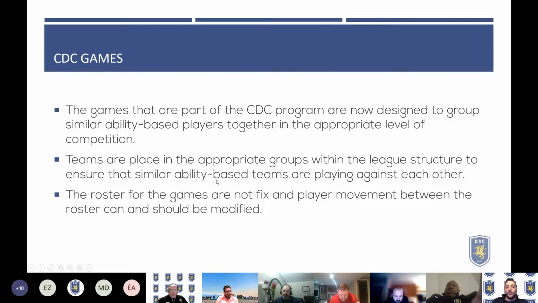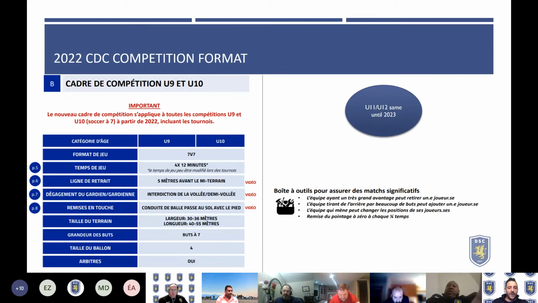Teams are placed in the appropriate groups within the league structure. We discussed this in the previous slide to ensure that there's meaningful competition. And again, the rosters for the games are not fixed, and player movement between the rosters can and should be modified. We'll get into meaningful competition later on, but before we do that, since we're in the competition area, we'll go through the competition format because there were changes.